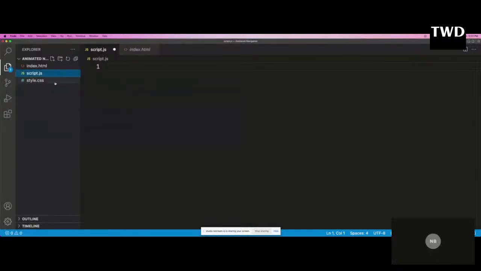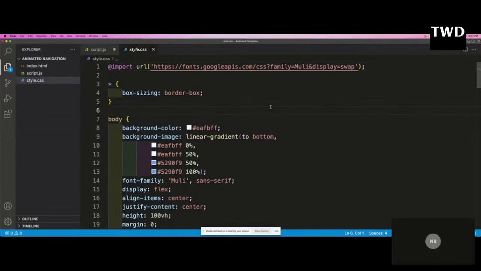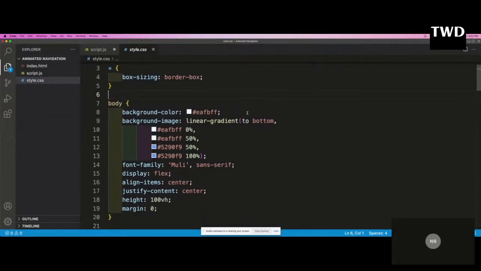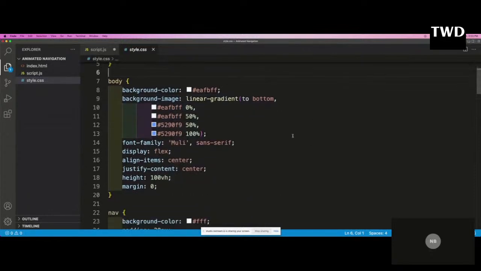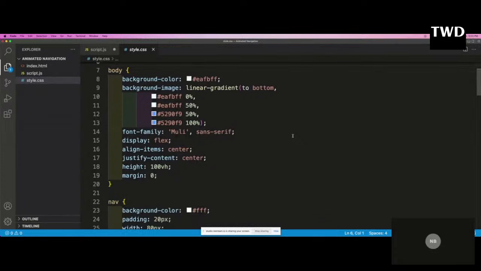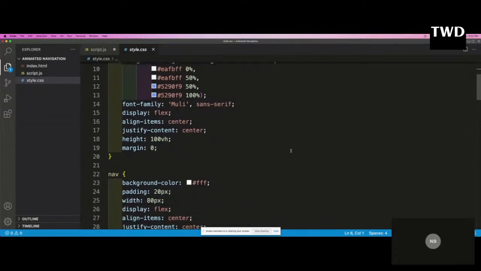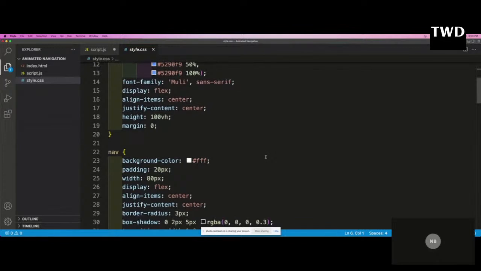So going back to the CSS part. As I have told you, the body color will have the linear gradient concept, and the font family we have taken, display flex, align items center, justify content center, fine. So height, okay.